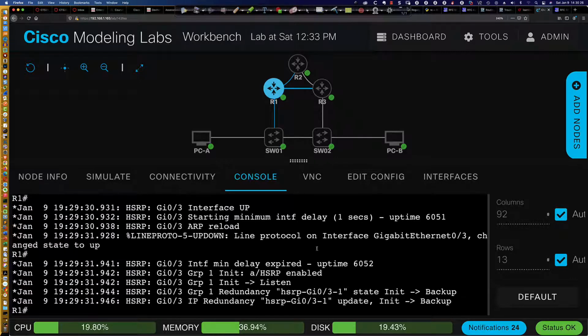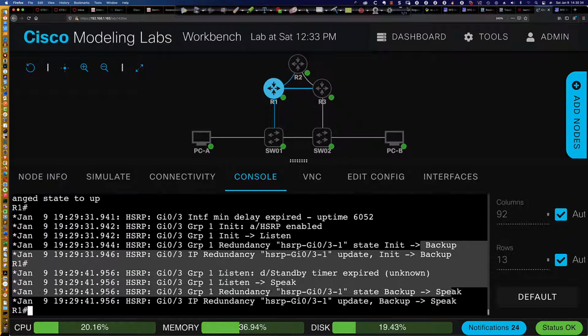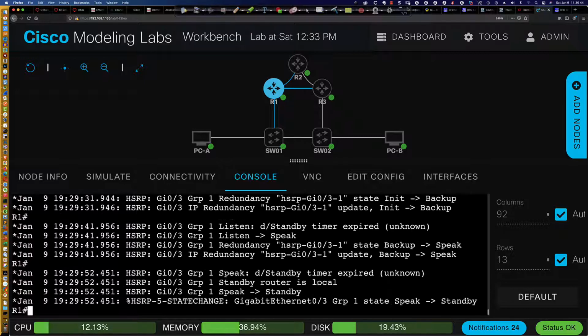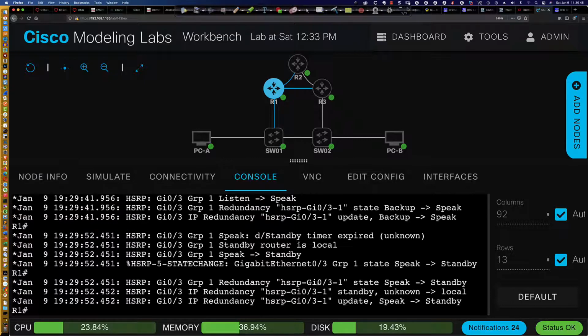And here we go. And the HSRP state machine, right? It went to init, and then it transitioned to listen. And now it's in the backup state. Now it's in the speaking state, right? Where it's sending its hello packets out onto the LAN segment. And let's see what happens here.